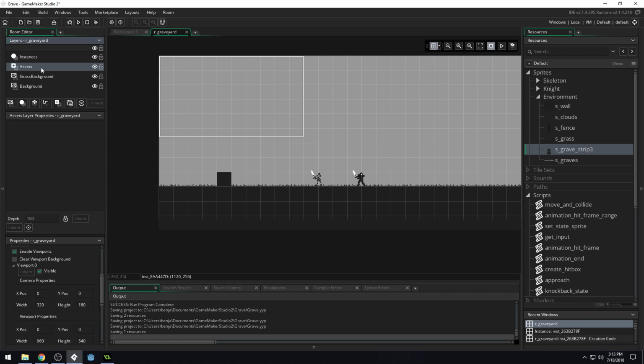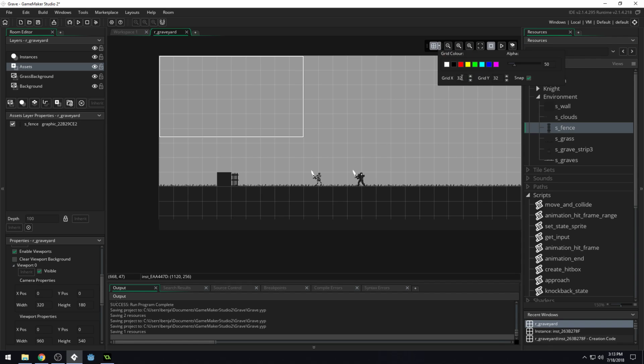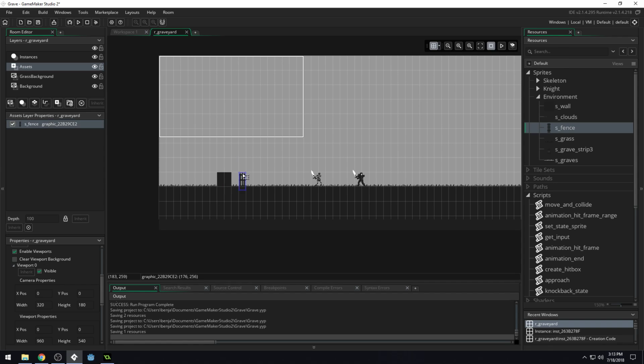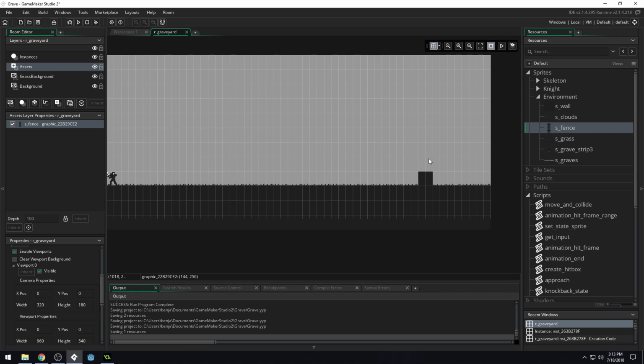There we go. And you can just drag sprites onto an asset layer. So we're going to grab our fence, and it looks like we might have to change our grid, our X to 16. But then we can just drop our fence right here, like that. And then we can drop another fence right here.